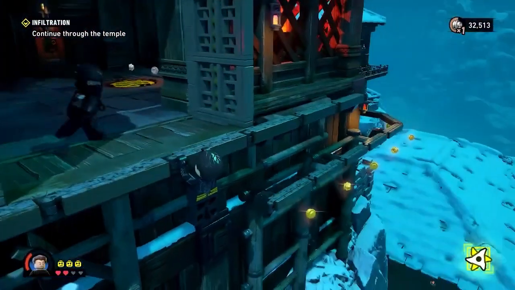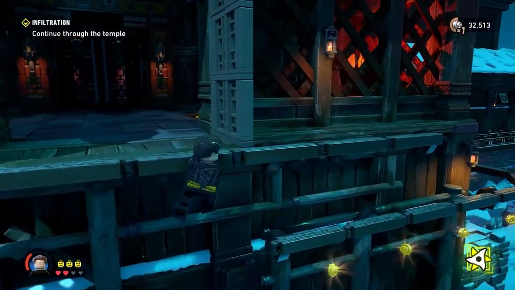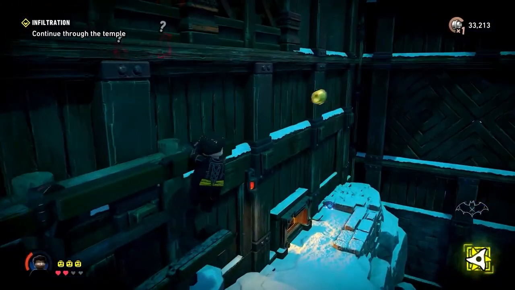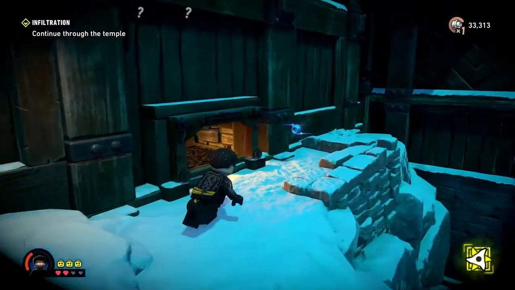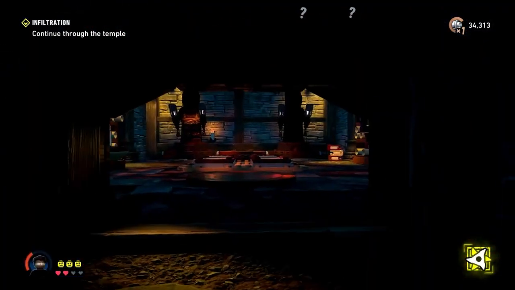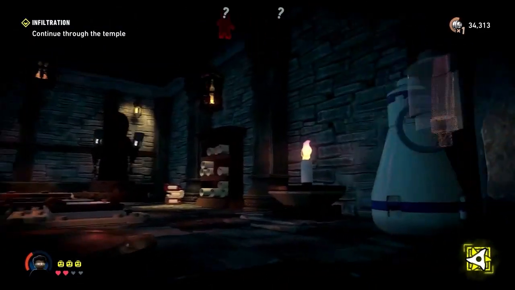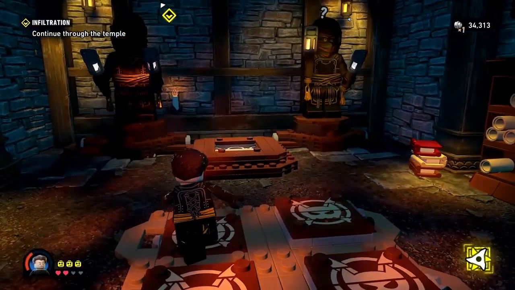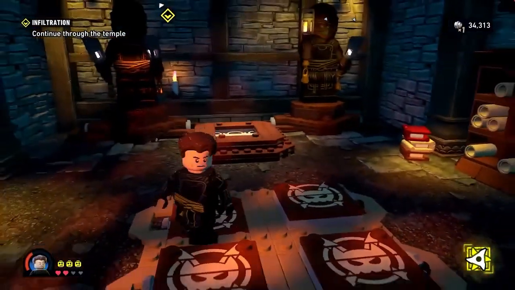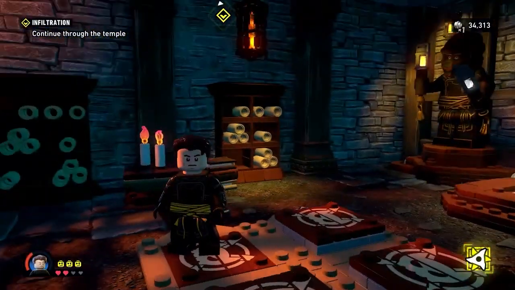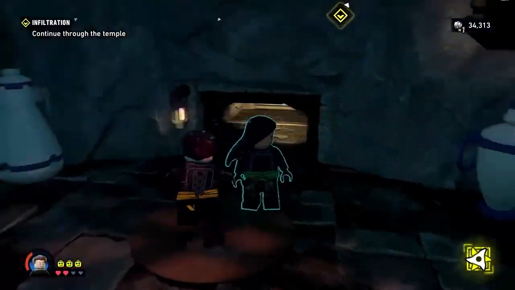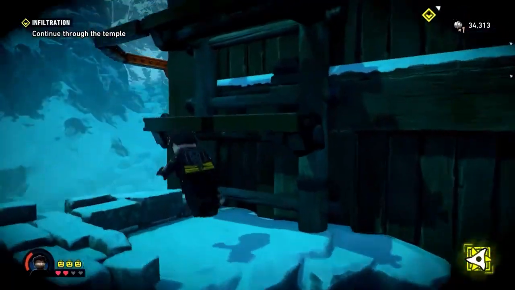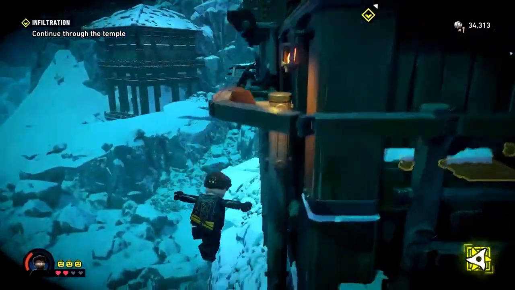How did they spot me? I thought they didn't see me. Huh. Okay, so this area is clear. I don't know what we're supposed to do in here. Okay, so it looks like I got the wrong room.